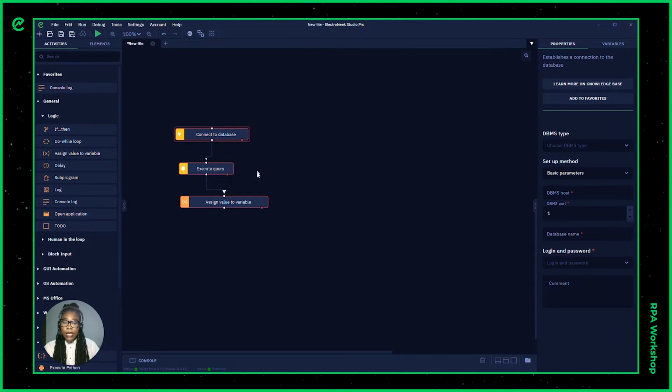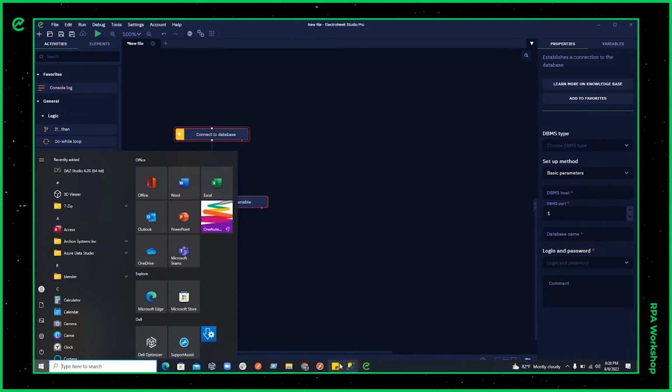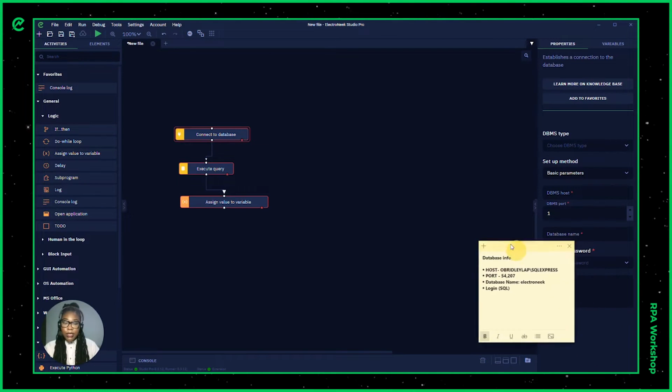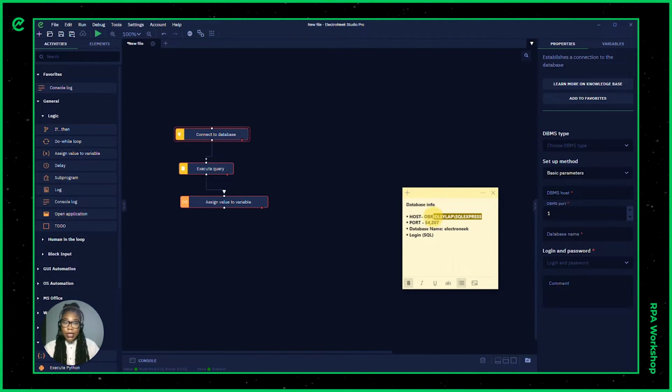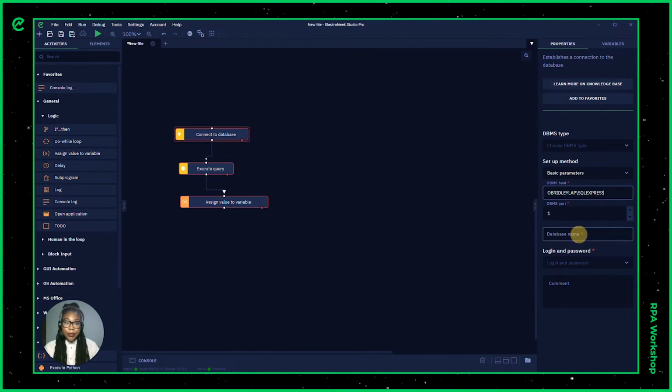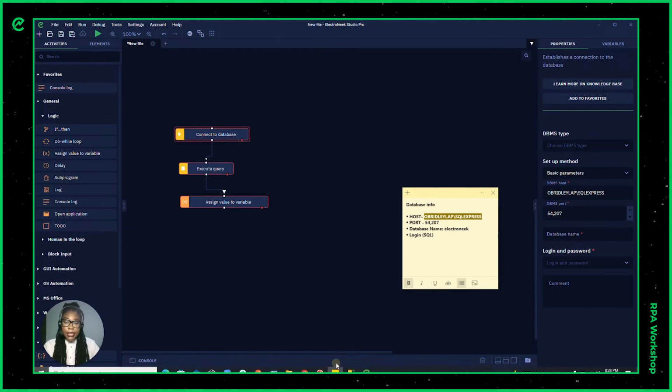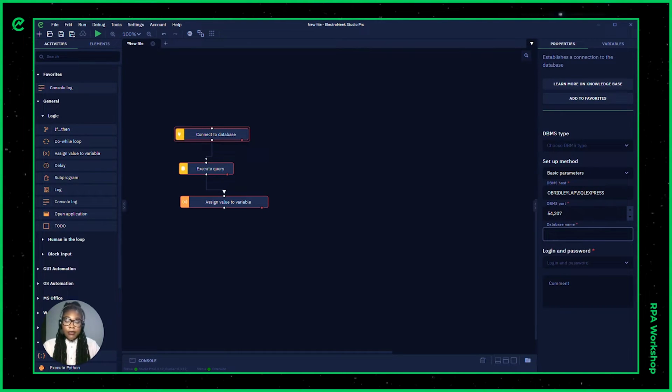So here I'll establish my connection to the database. I have a sticky note that has my information for my database, so I'll go ahead and copy and paste by entering my host information, my port information, my database name. In this specific table, I don't want to pull this one that's listed, so I'll identify the table that I do want to get connected to.